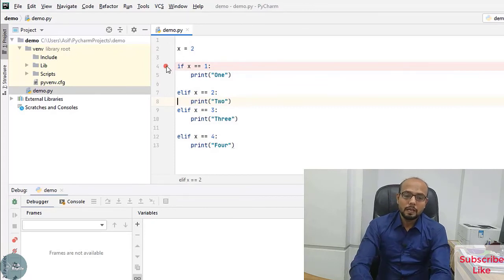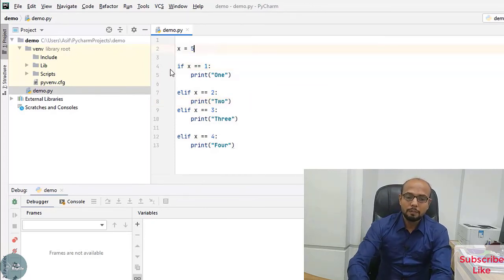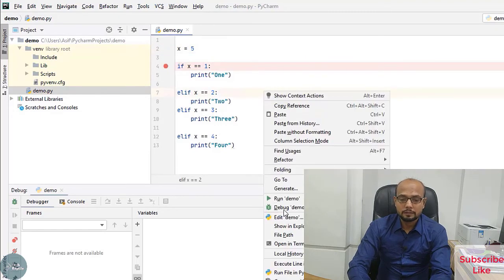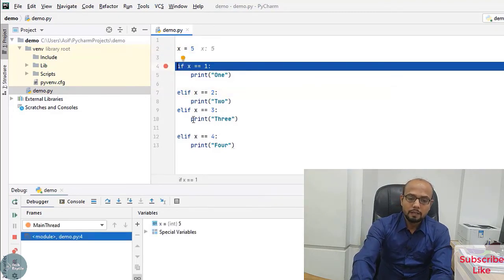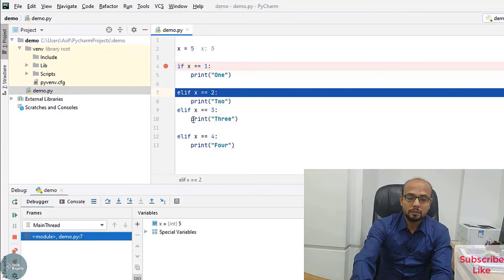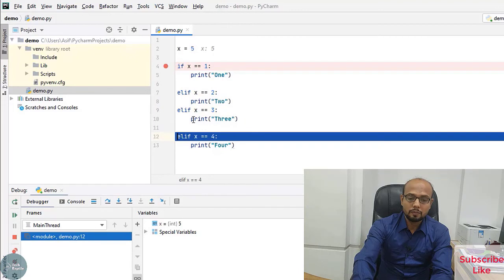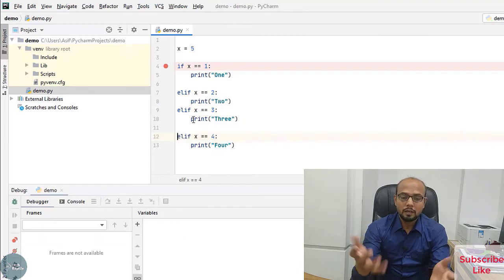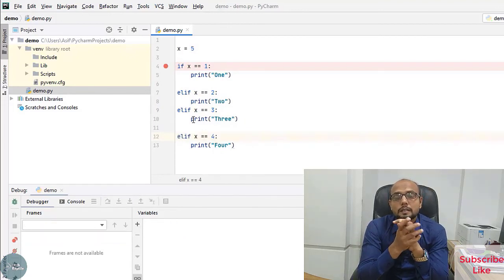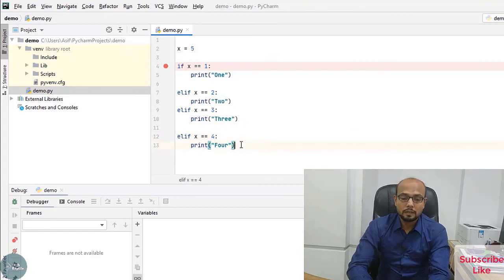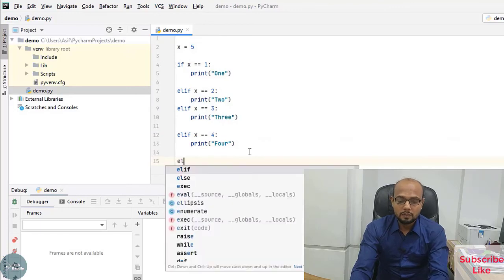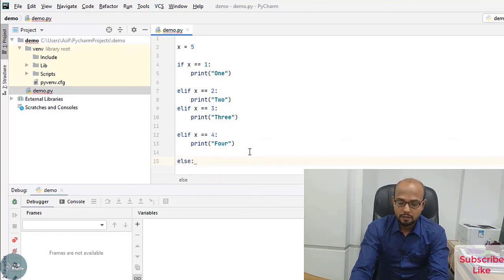But if the value is 5, what will happen? I am going to debug again. If I press F8, it checks the first condition, that is not true. Checking the second condition, this is also not true. Third condition, not true. Fourth condition is not true, and it escapes from the execution. But there is no output, and I want to get at least one error message from that code. But how can I get this? At the end of this code, I can use an else condition.